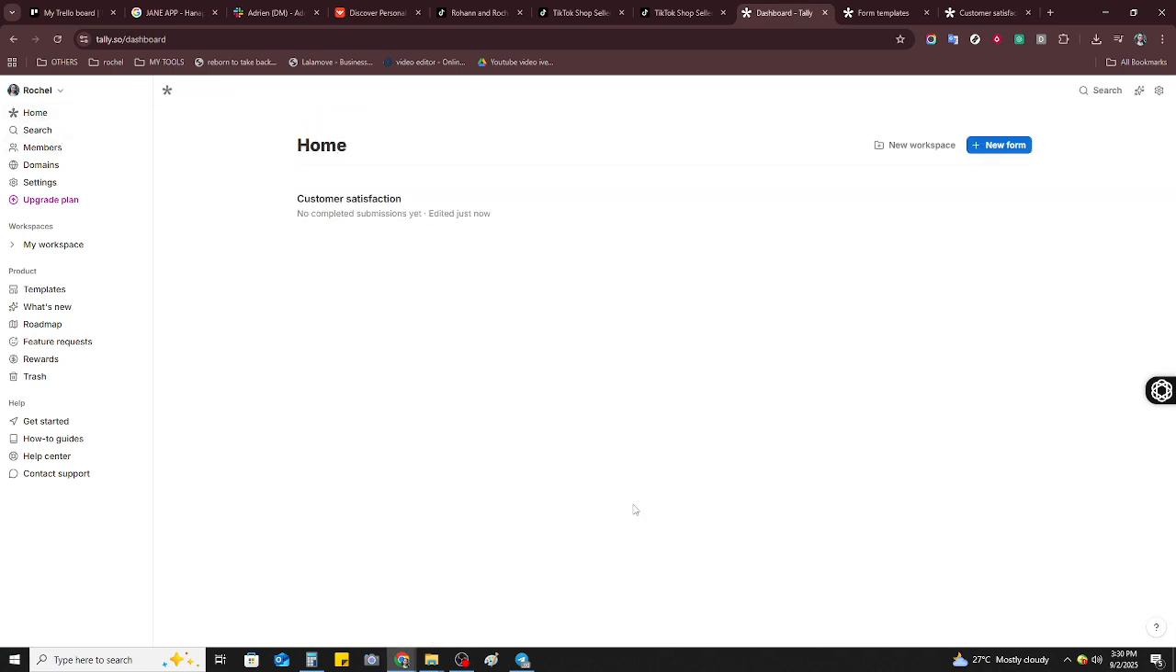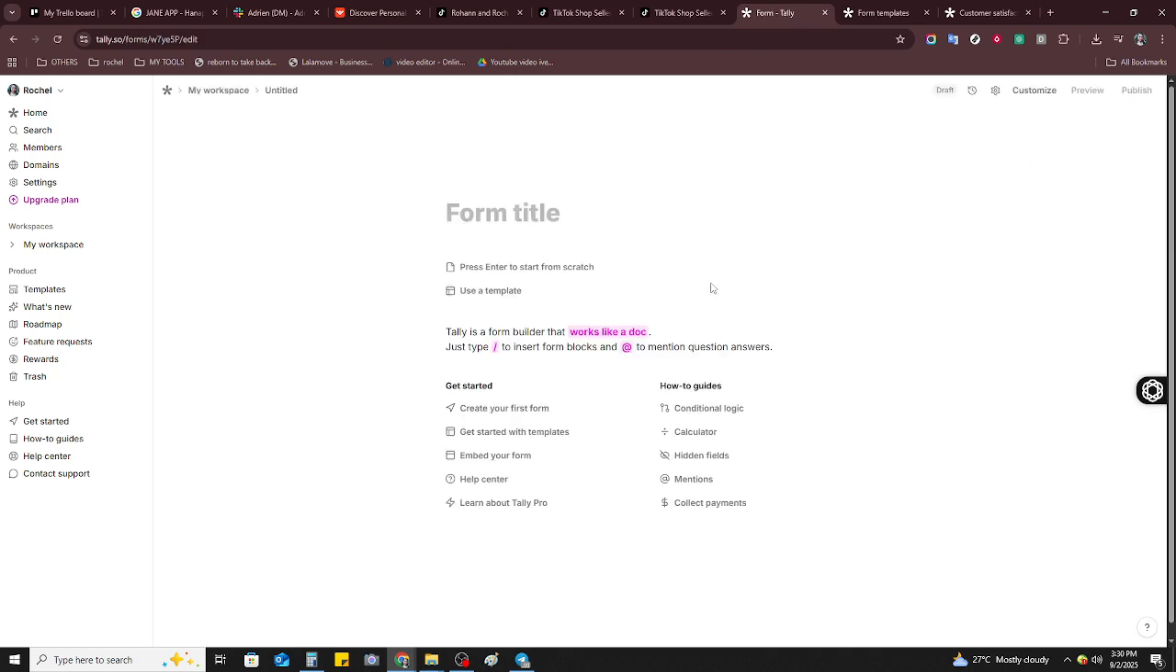Once you've successfully logged in and landed on your dashboard, it's time to create your first form. Keep your eyes peeled for a button that says plus new form. Click on it and you'll see an option to either start with a blank slate or select from a variety of templates. If you're looking for a head start, templates can be incredibly helpful, but feel free to choose the blank form if you have your own vision in mind.